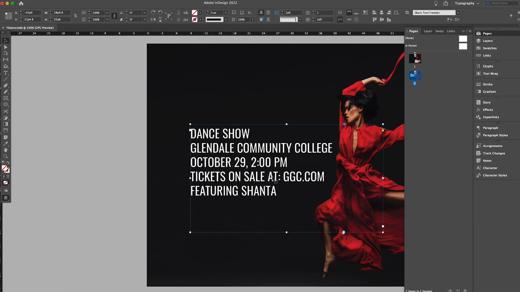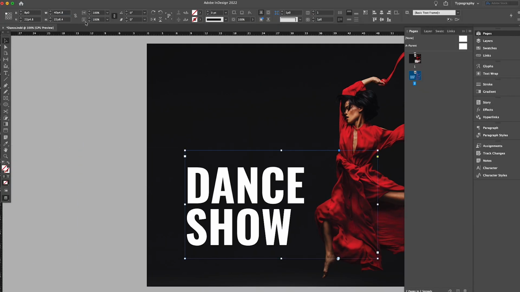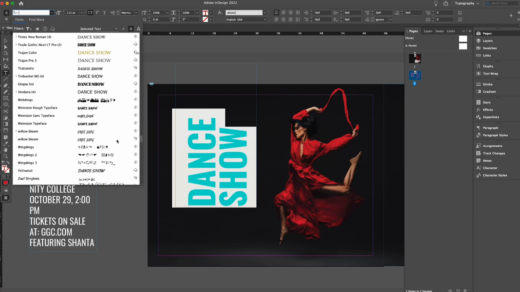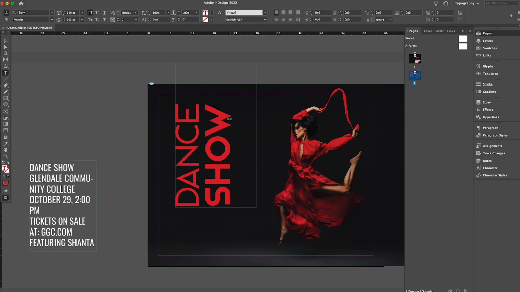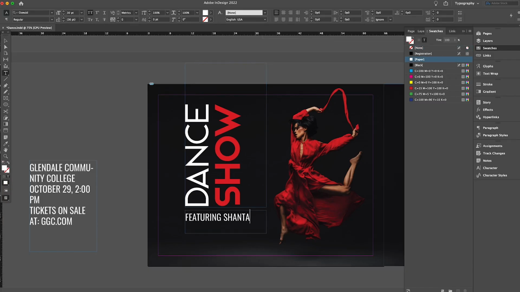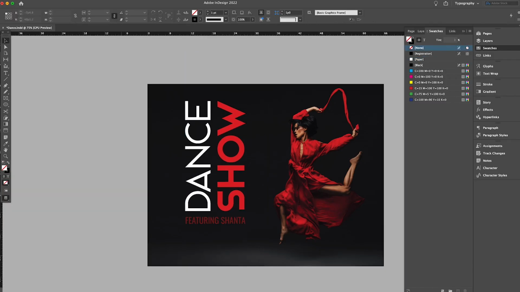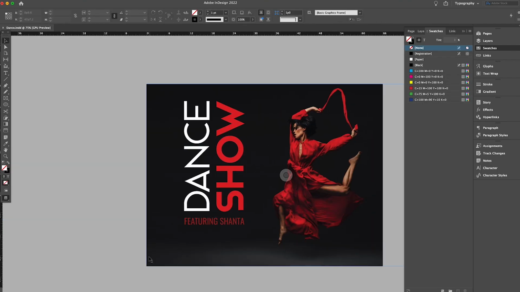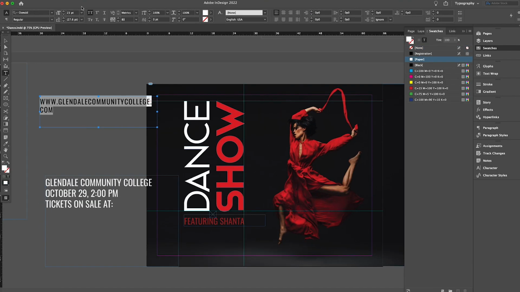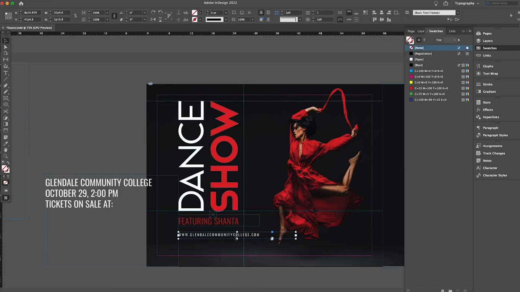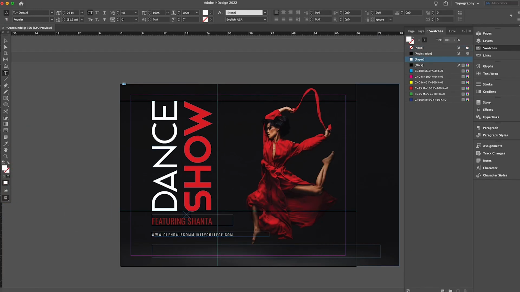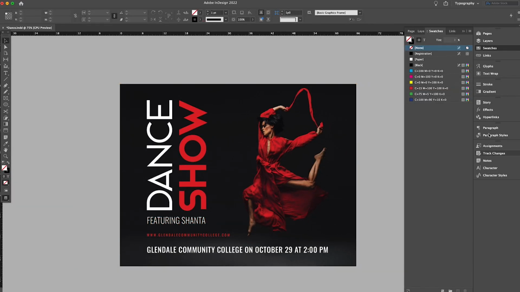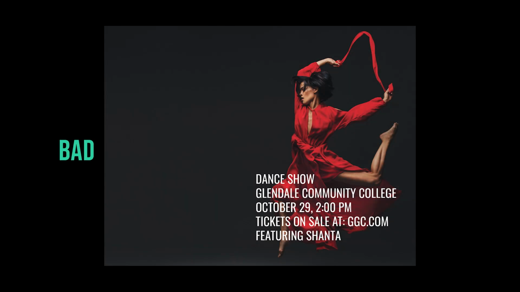I'm taking the word dance show and balancing the dancer asymmetrically on the right with the type placed vertically on the left. I'm going to then balance that big dance show with a small featuring Shanta below. I will put the other design elements below that to help spread out the type and not have it all on top of each other, but really nicely balanced. And here is the finished design.